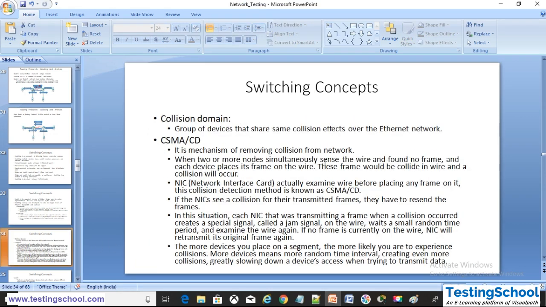So to take care of these things, a mechanism came, the CSMA/CD mechanism.